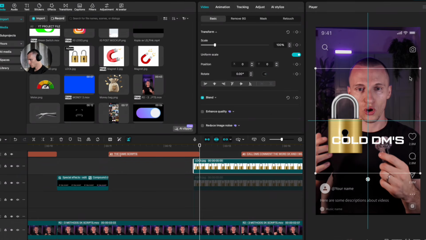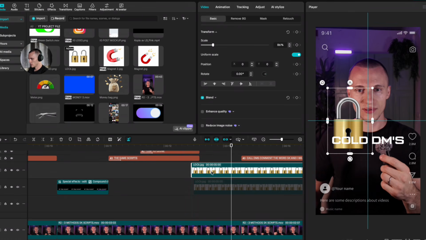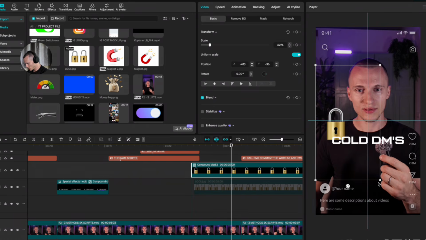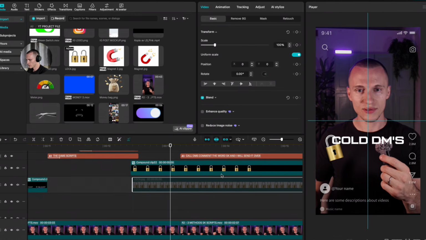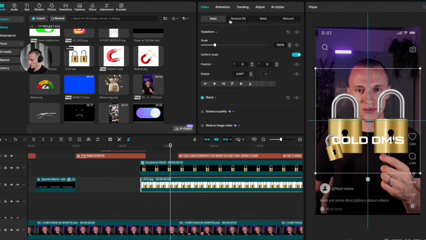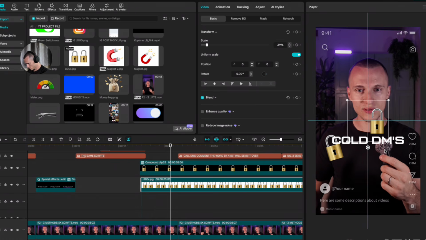Boom. So once you have applied rectangle mask on your first lock, just click on this layer and create a compound clip and start positioning our first lock. Do something like this and rotate it a little bit to the side and just position it behind our text and do the same thing with our second lock, but just apply the mask on this other one, something like this. Boom. Rotate it and position it like this.